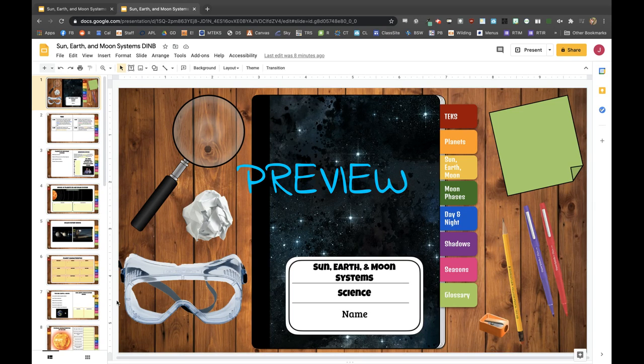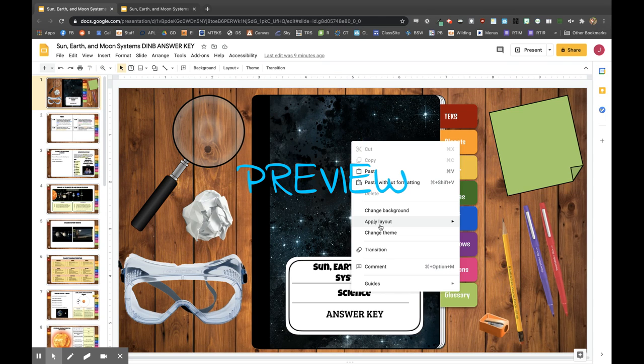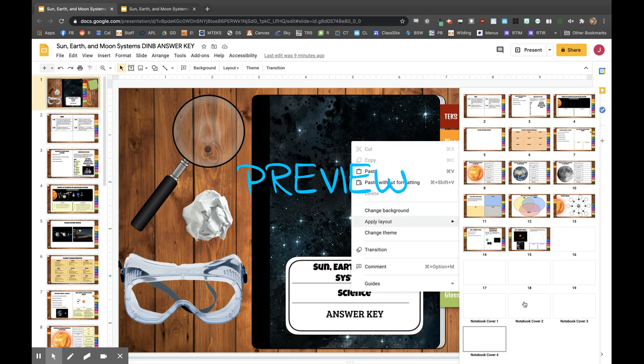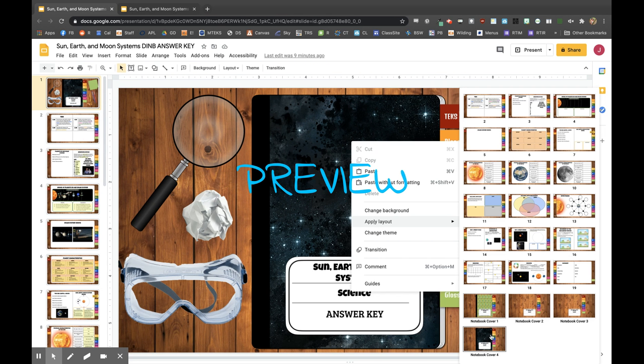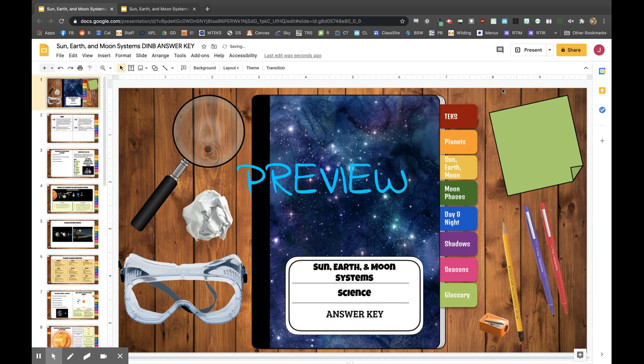Hey guys, this is a preview of my Sun, Earth, and Moon Systems digital interactive notebook. There is a student version and an answer key version, and you can change the cover. If you right click and go to apply layout, there are 4 different cover options to choose from. There's the sciencey one and then 3 different stars.